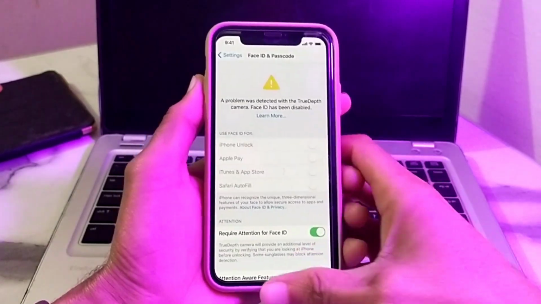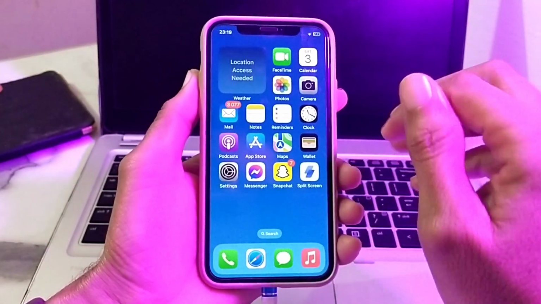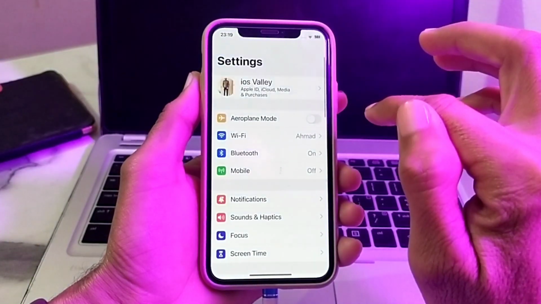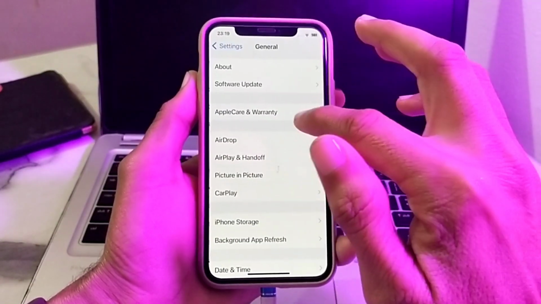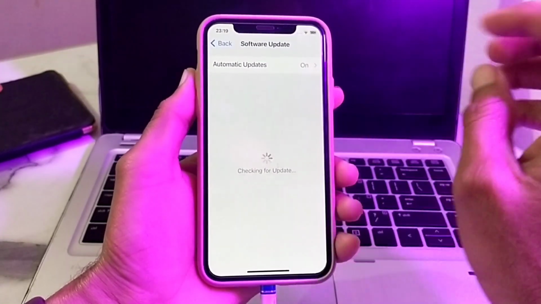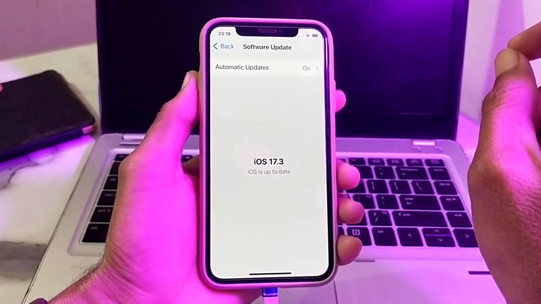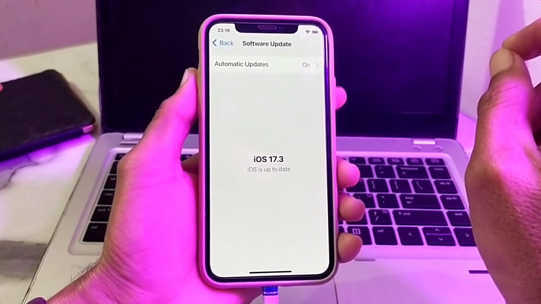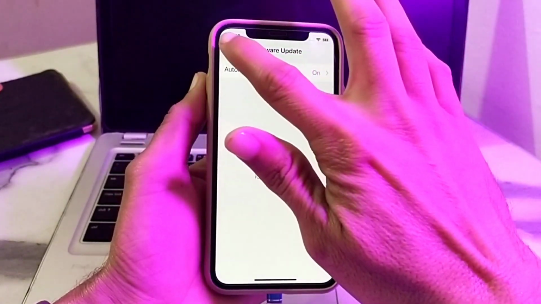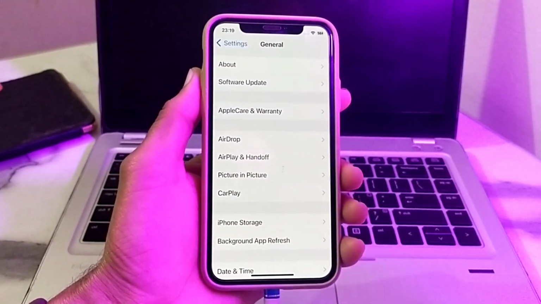First of all, you will need to close this tab. After that, open Settings on your iPhone or iPad device. Then scroll down, tap on General, then tap on Software Update, and make sure that you are using an updated version of iOS. If you don't have an updated version of iOS, then you will have to update your iPhone device to the latest version. Then after that, check whether the problem is fixed or not.